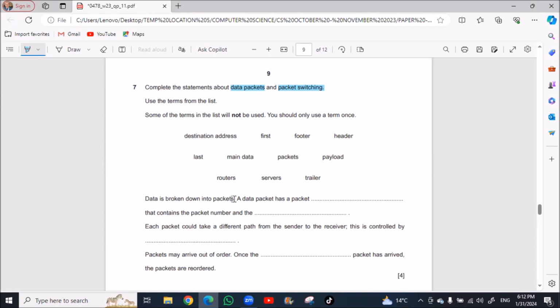Data is broken into packets. A data packet has a packet header that contains the packet number. The packet number will be in the header, okay, and the header contains the packet number and the destination address.